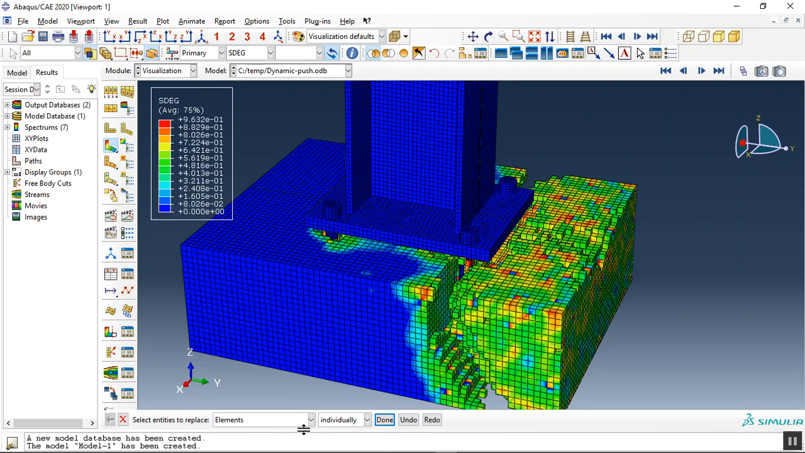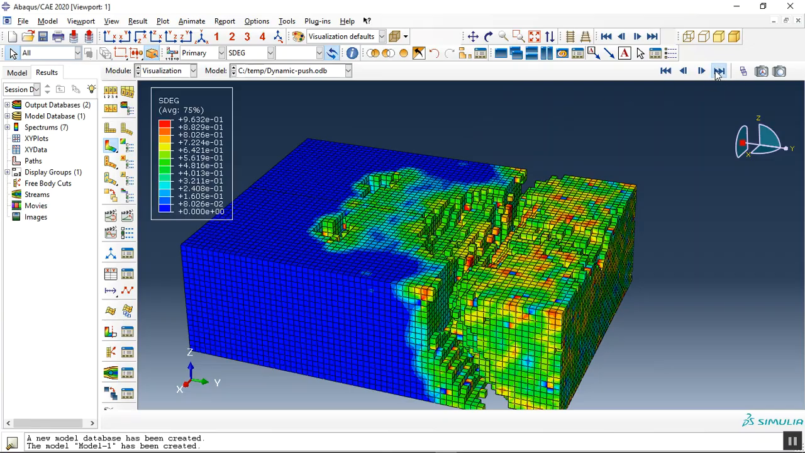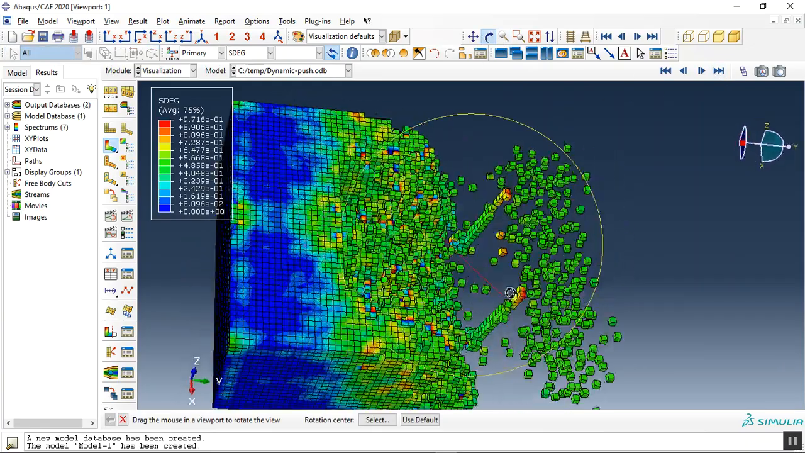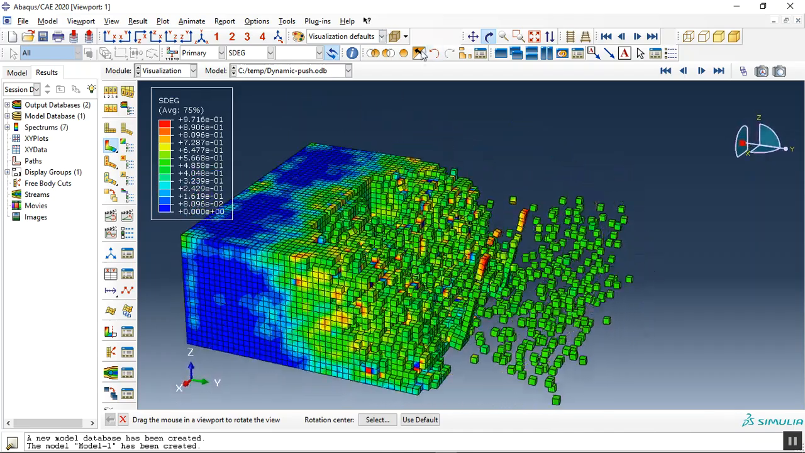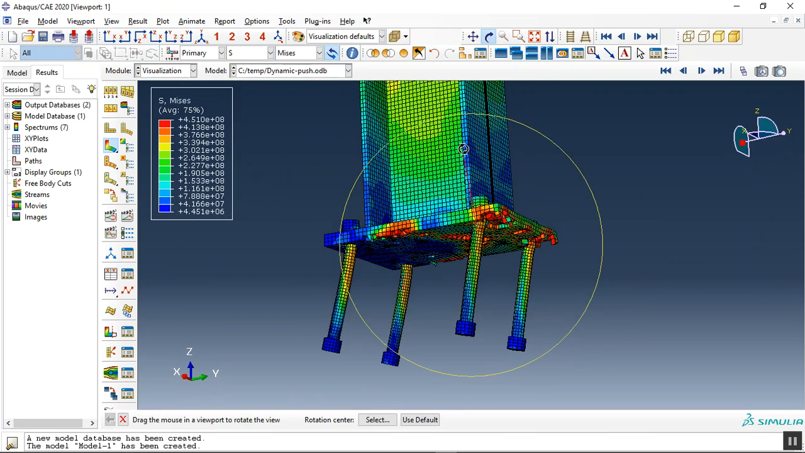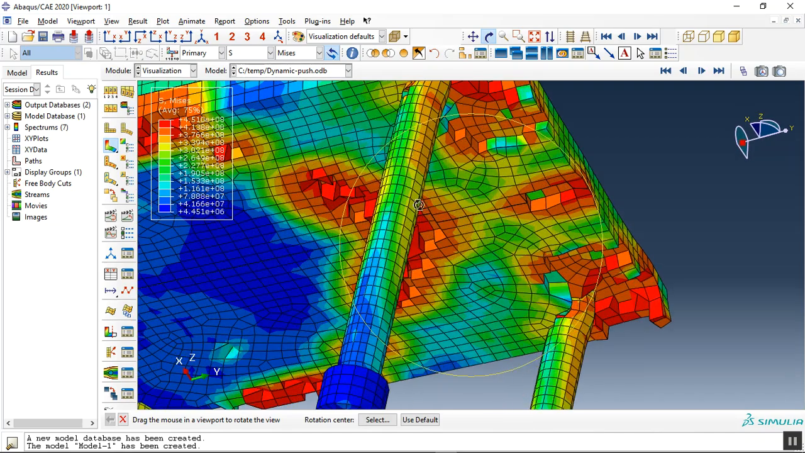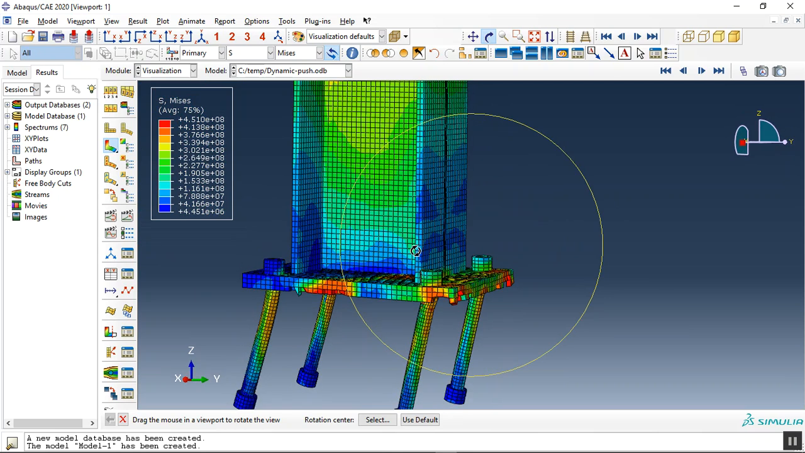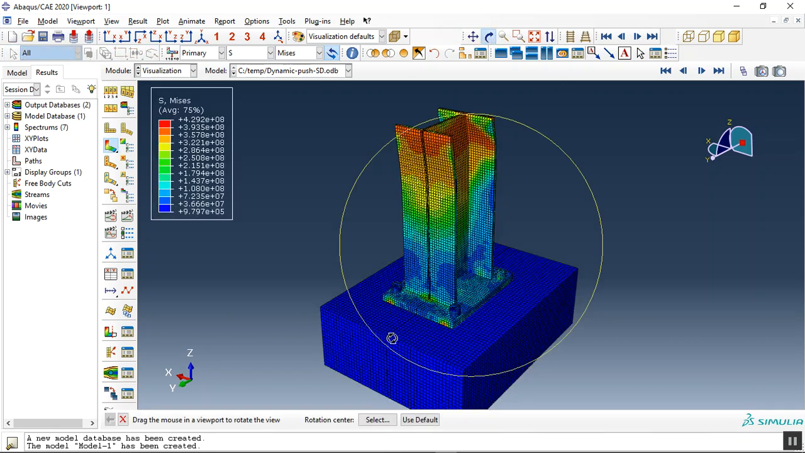Now let me replace just the concrete here. This is the concrete at the end, and this is the concrete foundation failed completely. Or here we can check the stress for the steel members here, but you can see the damage in the steel members. We did this also for the ultra high performance concrete at the same situation.